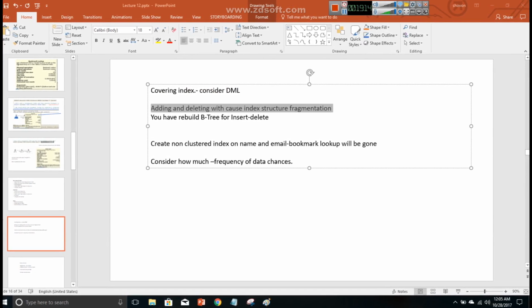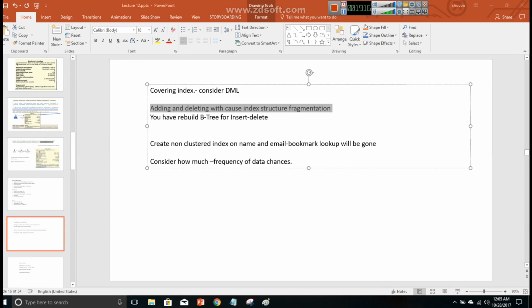So index fragmentation. If you are doing DML operations, insert, update, delete operations frequently, the index structure will be fragmented. And for that you have to defrag the index, so it will reorganize your tree and index structure, so it will help you to retrieve information faster.